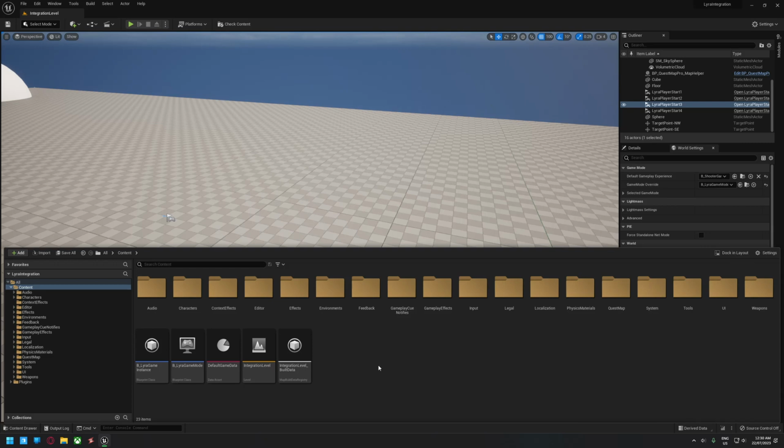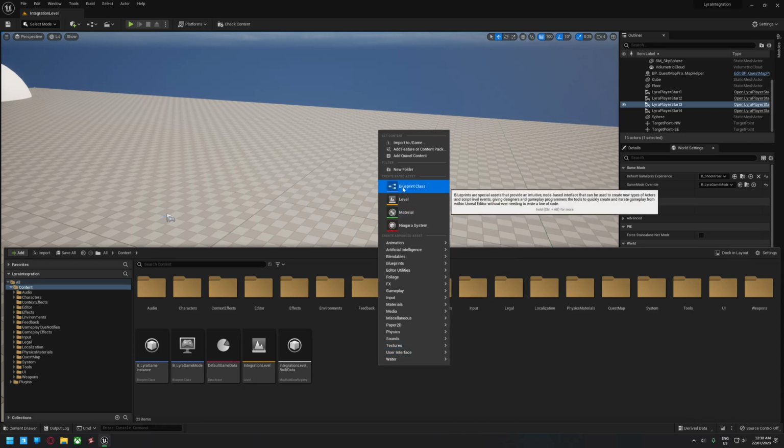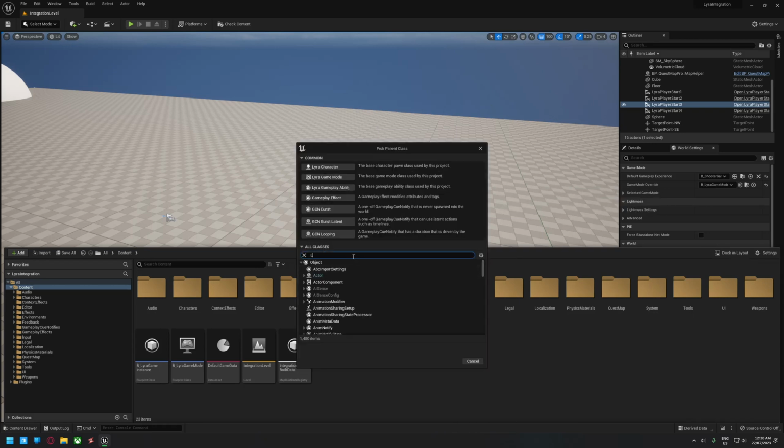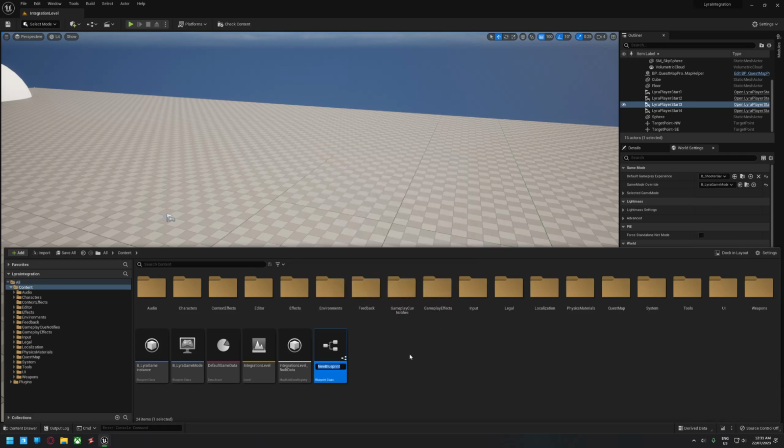So what we want to do is right-click and go to create new blueprint class, and we want to expand All Classes and just search for Lyra Player Controller. This is the player controller class that is a C++ class. We're going to select that, and we're going to make a blueprint based off of that. We're going to call it BPLPC, so just Lyra Player Controller. And we're going to open that one up.